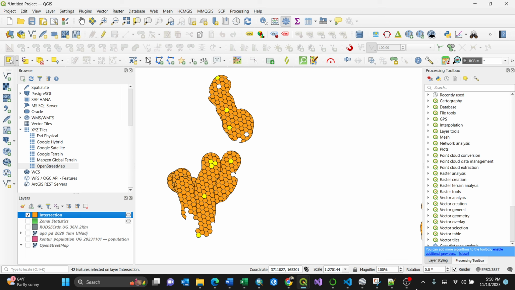So that's it. This is the way of extracting points or values from a polygon to another polygon.